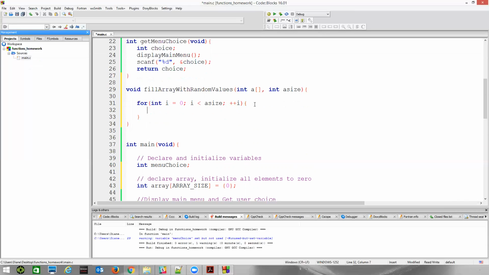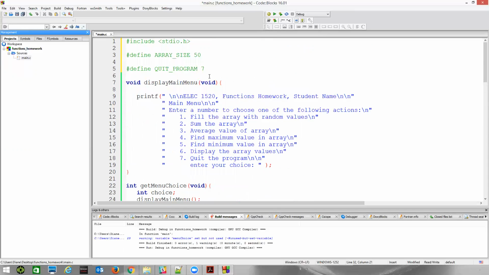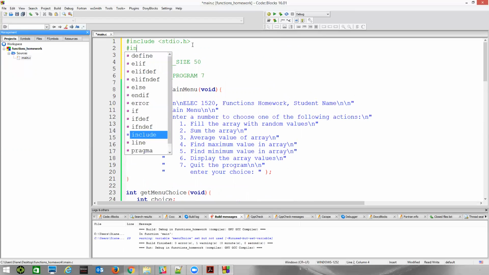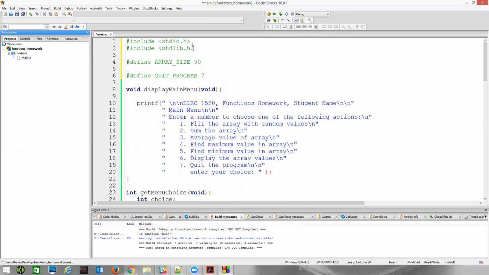And then, all right, we could just say a. So here the array is called a at index i. Well, we just could call the rand function, right, and fill it with random numbers. In order to use the rand function, right, we need to use the standard library here.